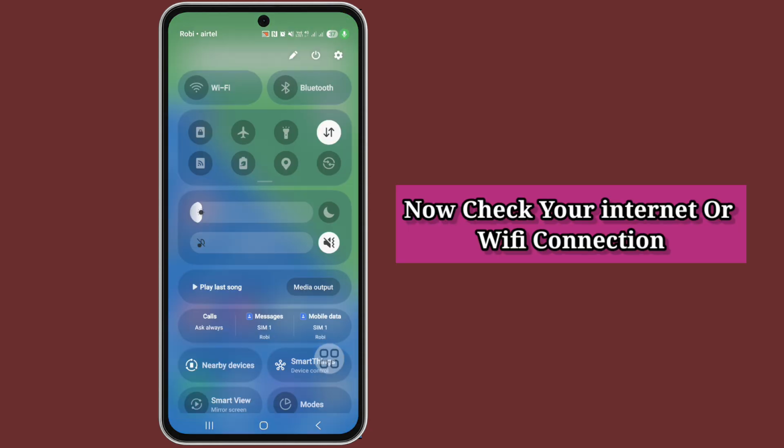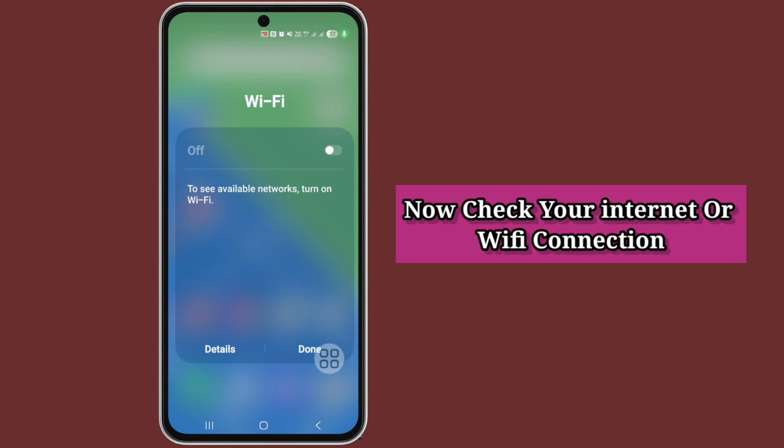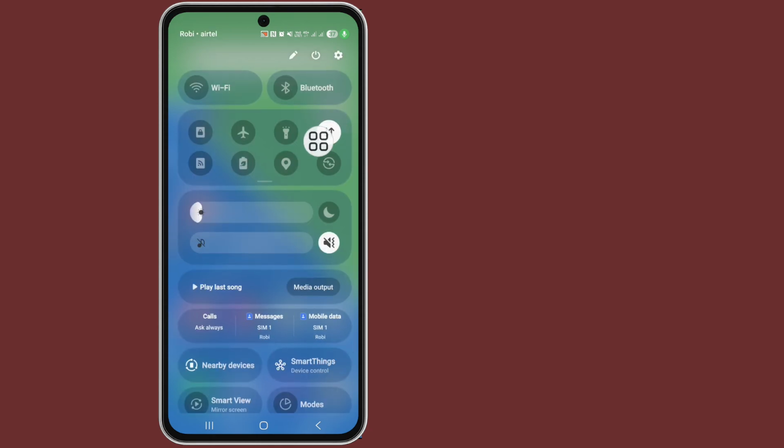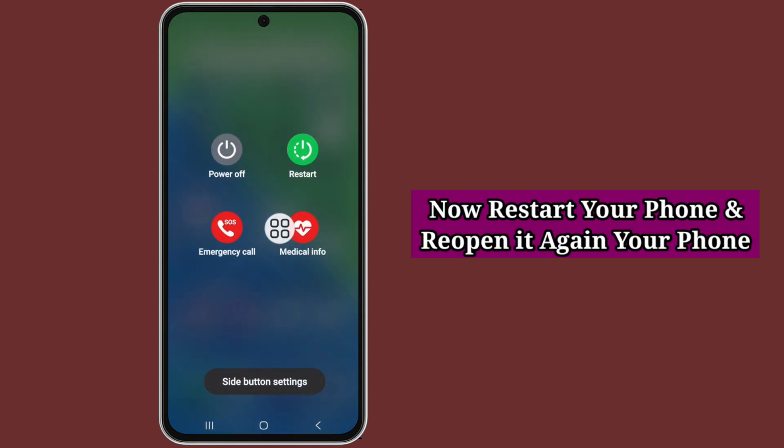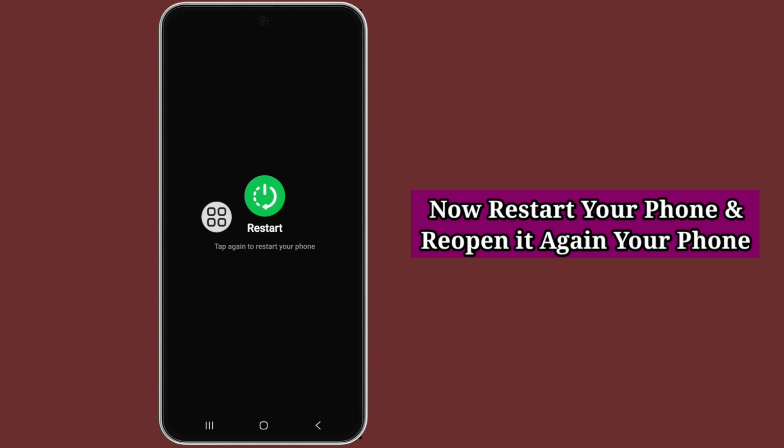Now check your internet or Wi-Fi connection. My internet is already connected. Now restart your phone and reopen it again.